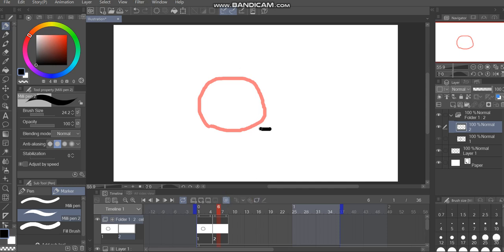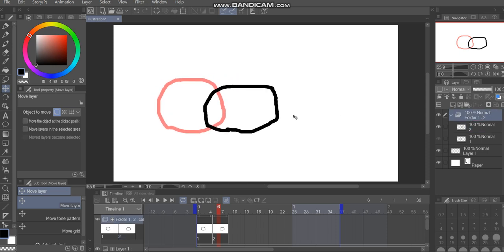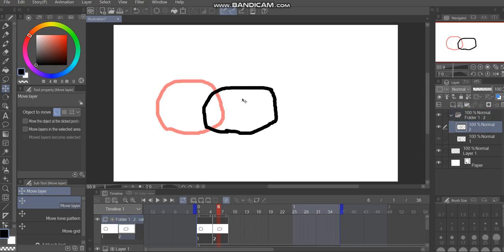So now I make a second sketch, and now it's too big on the right. So I want to move both of the layers. So I click on the folder, and I can move all the layers. Now the 2 is on the bottom. So I click the layer, and I can move it a bit to the top.